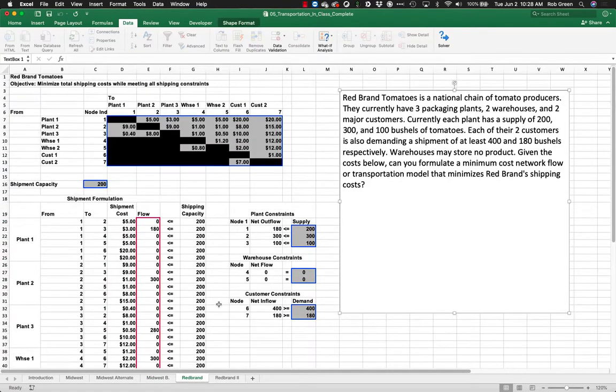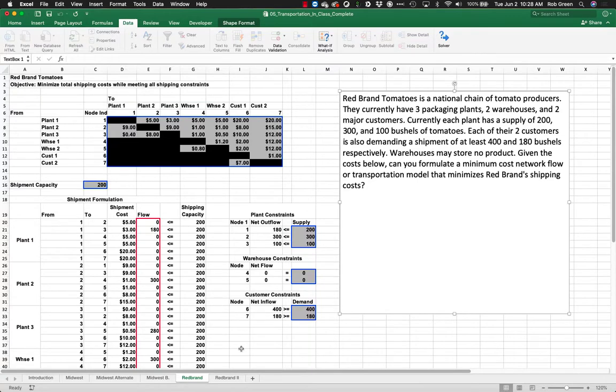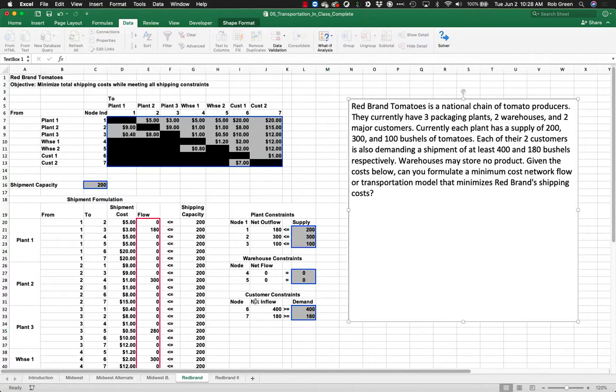So we do have one other example that I want to show you. I'm not going to walk you through this entire thing. There's a couple different formulations here, but this is Red Brand Tomatoes. I wanted to keep this video short, so a lot of this is already in place, but what I want you to see is just how nitpicky we can get about building models. So you see Red Brand Tomato is a national chain of tomato producers. They have 3 packing plants, 2 warehouses, and 2 customers.